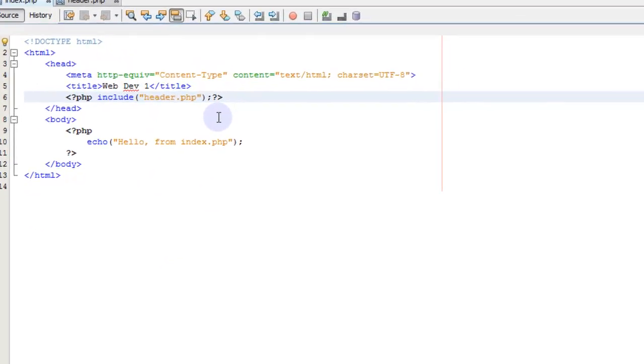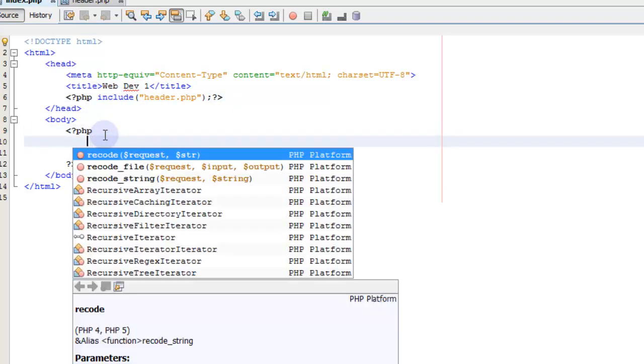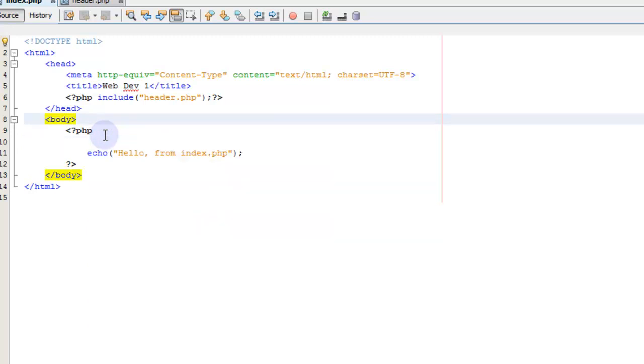Now there's 4 different ways you can include files. There's the include like we're using right here. Then we have one called require, and I'm going to show you that on a separate one. We'll say down here, well, let me see, let's go here.